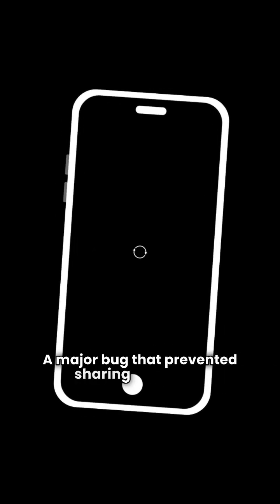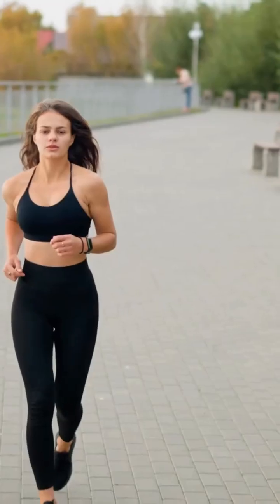Let's start with CloudKit. A major bug that prevented sharing URLs from launching third-party apps is now resolved. However, the CKShare request access operation and other request access APIs are still non-functional in this beta.